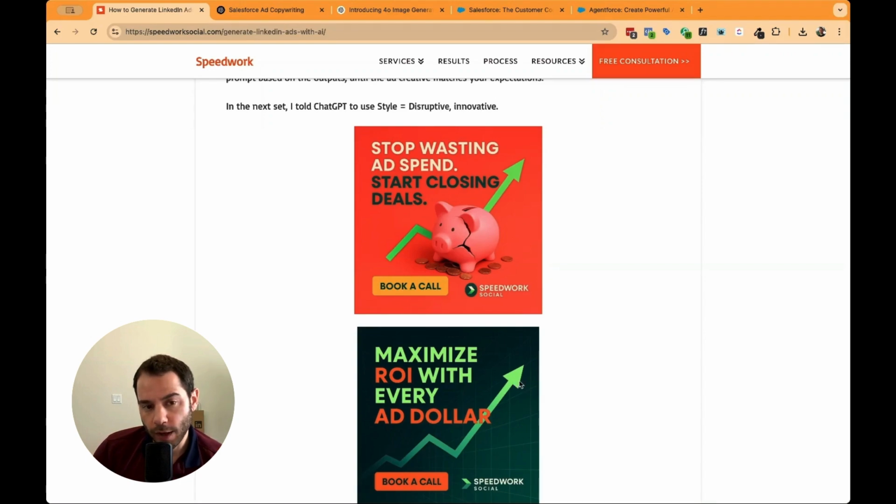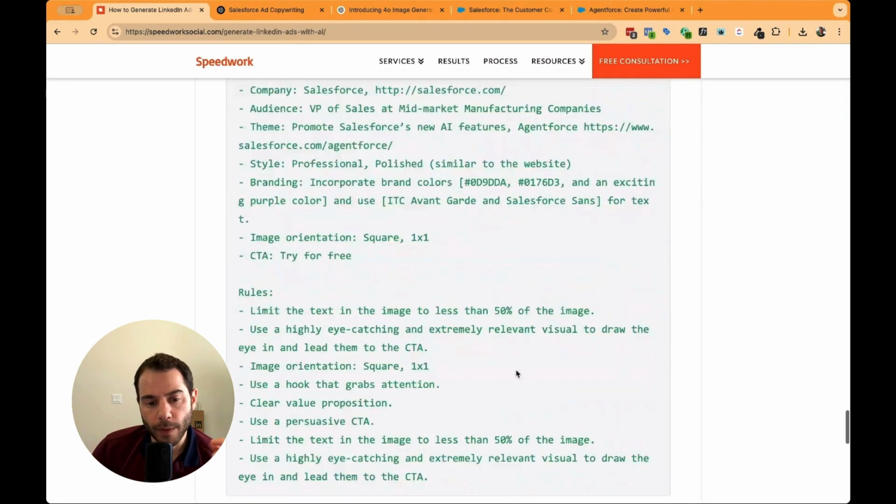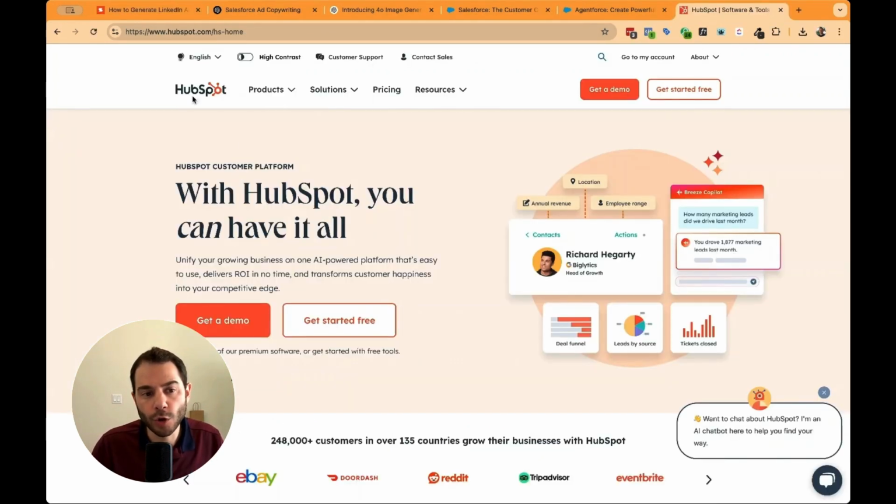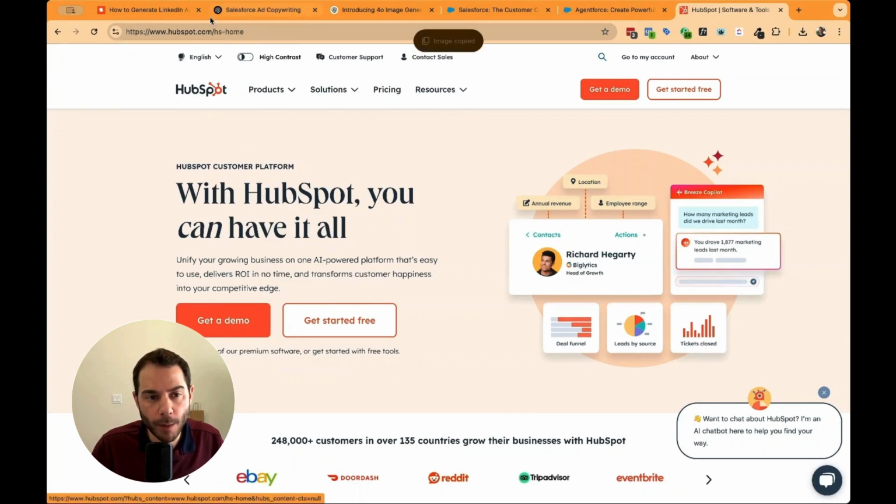These are some more innovative and disruptive ads. And then here's another Salesforce one that I like that even brought in the Salesforce character. So to cap this off, let's do one more example together that I'll walk you through here. Now let's say we want to do HubSpot. I'm going to come over here to HubSpot. I'm going to grab the image.